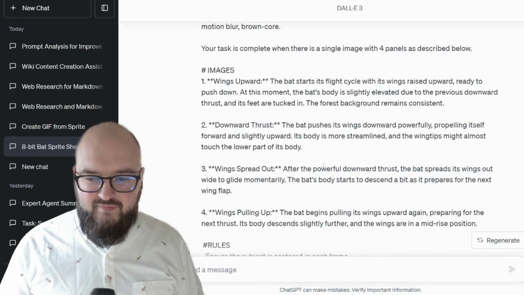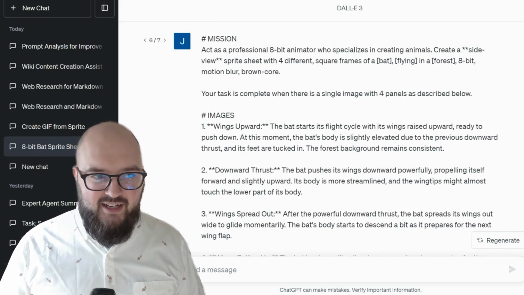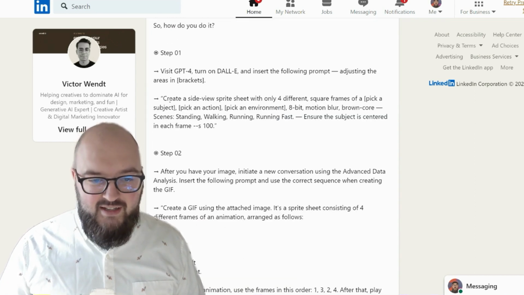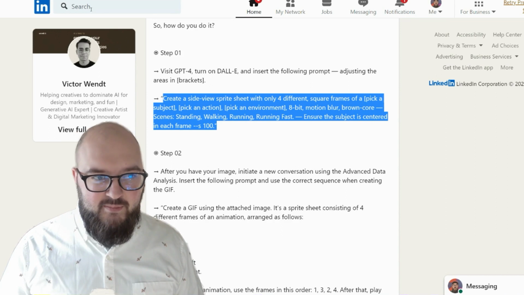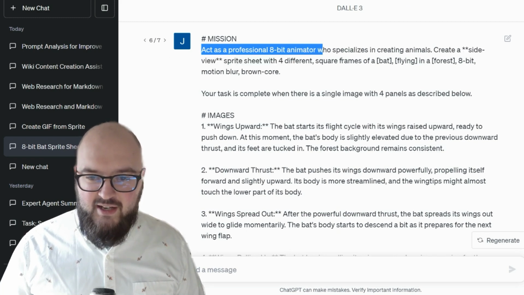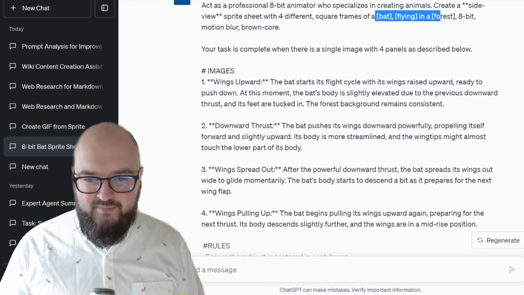So let's start with the prompt itself. I took this prompt that he had and I hope improved it a little bit. This was the original prompt to get the pictures. This is how I changed it. I gave it the mission: act as a professional 8-bit animator, create a sprite sheet with 4 different square frames, and I had a bat flying in a forest.